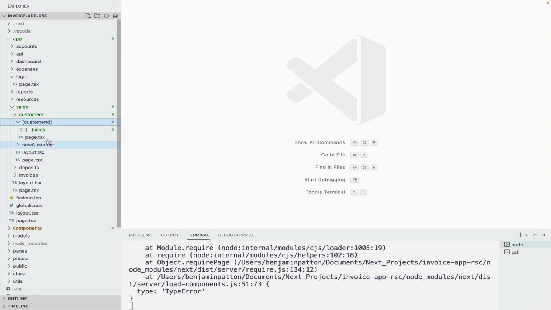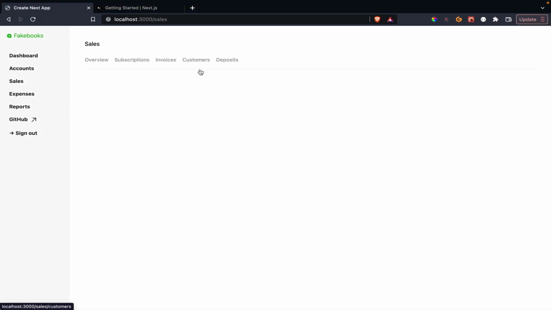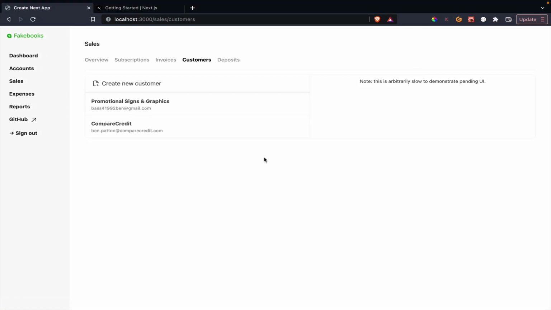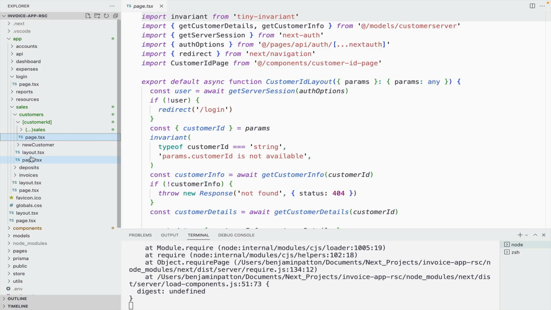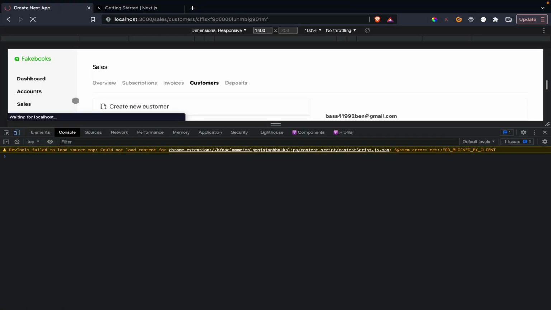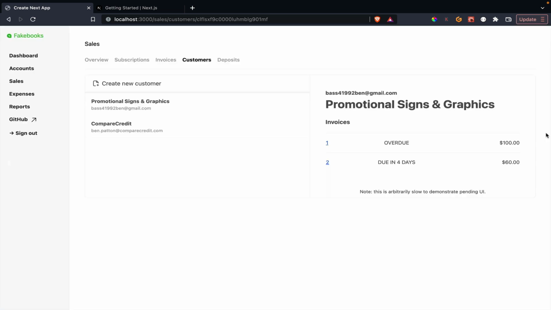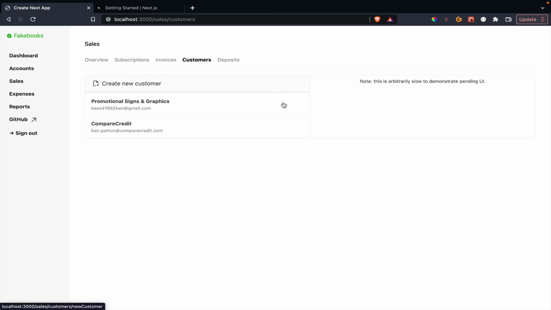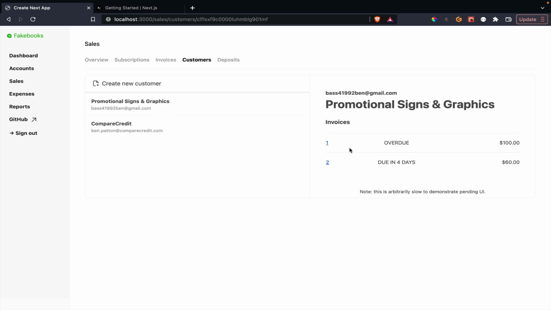Don't worry about this sales thing for now. So if we come back over here, we click customers. This is a layout. And then if we click on a customer name, this is a new error for me. Oh. And now it works. Okay. So if we come back, let's just do customers again. So we're back at this customer's layout. If we click on the customer, now we have that here.